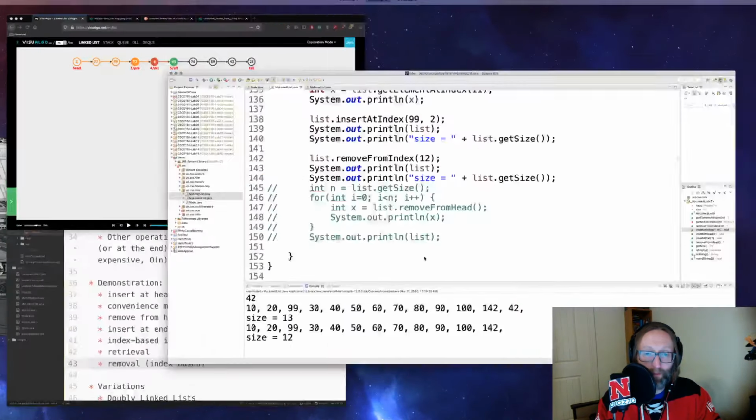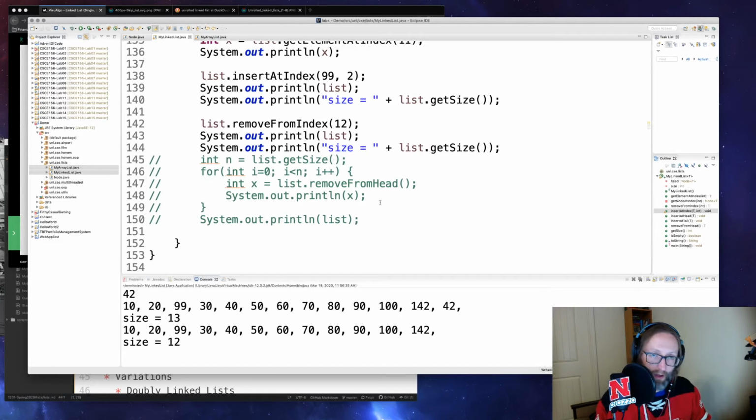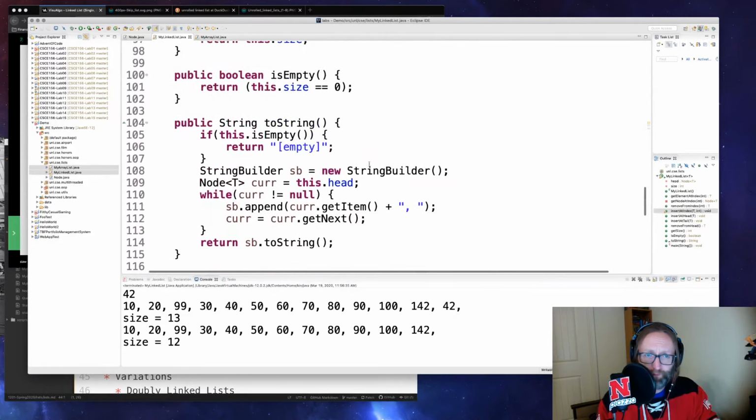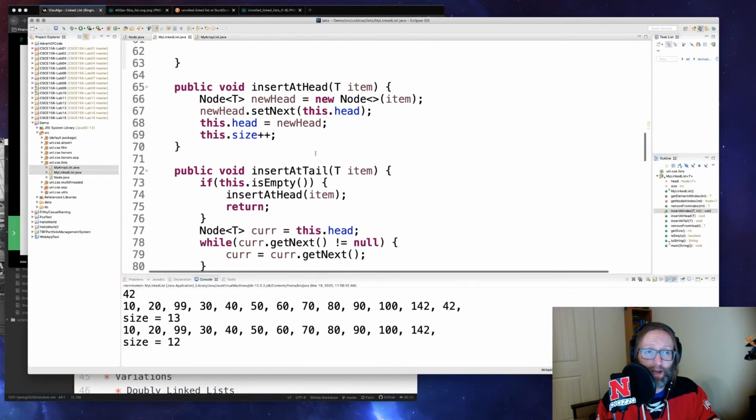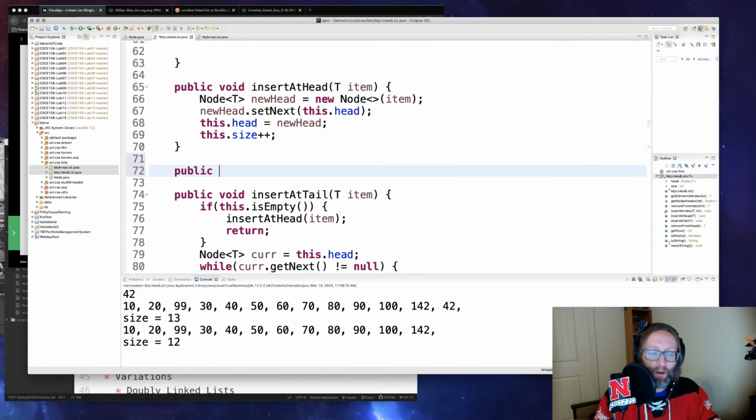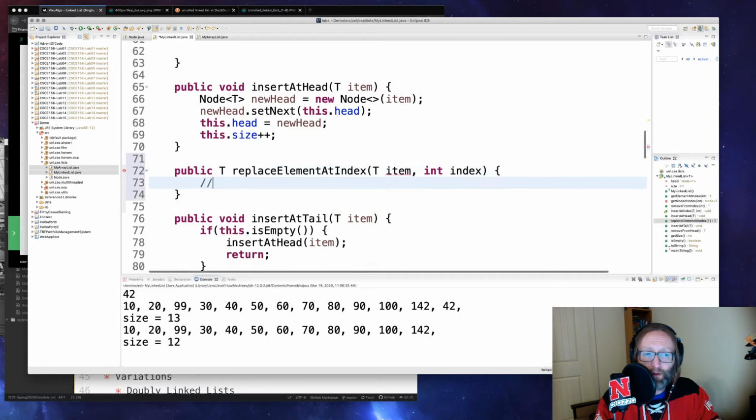So that is the basic functionality of a linked list. You can put stuff in, you can take stuff out, you can remove stuff, you can retrieve stuff. The basic 3 or 4 operations that you would have with any data structure. The one thing that we didn't do is we didn't replace. So for example, what we could have done is we could say public T replace element at index, and we'll take an item that we're going to replace it with, and we'll of course also take the index. And I'm going to leave this as a to-do for you at home.